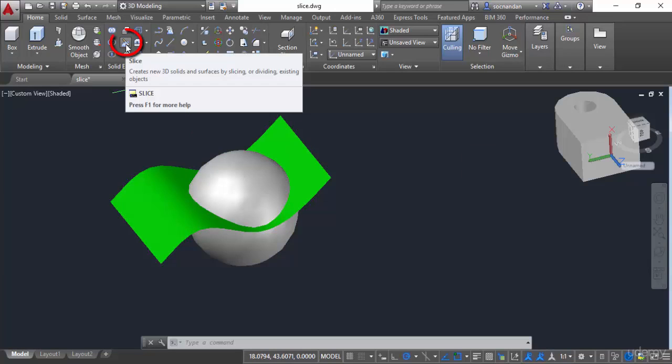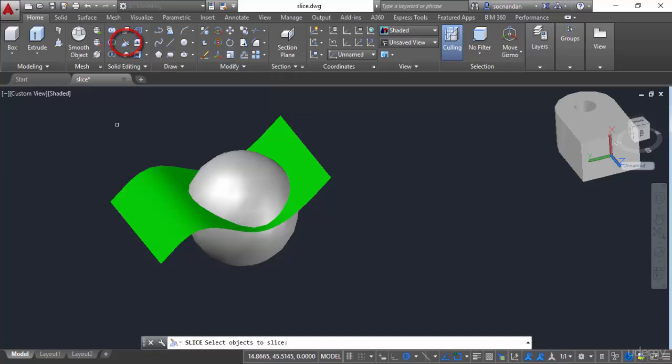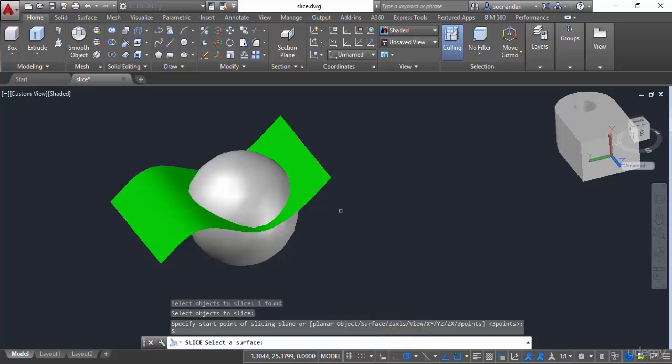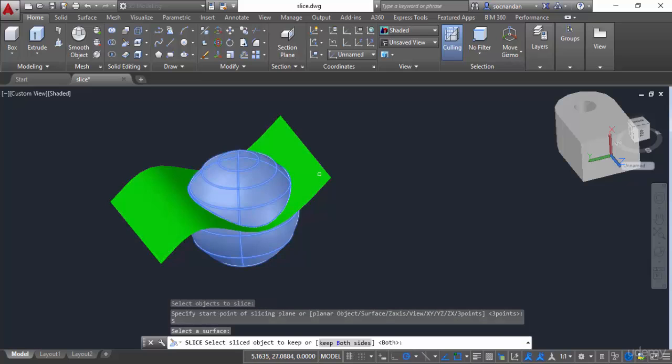So here we have this slice command. Let's click on it. Now let's move on to the geometry which you want to cut. In this case, we want to cut this sphere. So let's click on it and press enter. And now you'll notice that we have plenty of options on the command line to select from. Currently we want to make this surface the slicing plane. For that, select surface from the options of the command line and directly click on the surface.